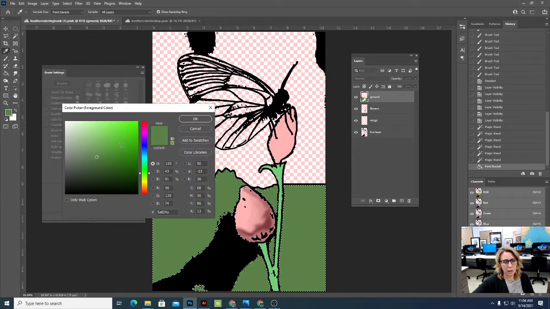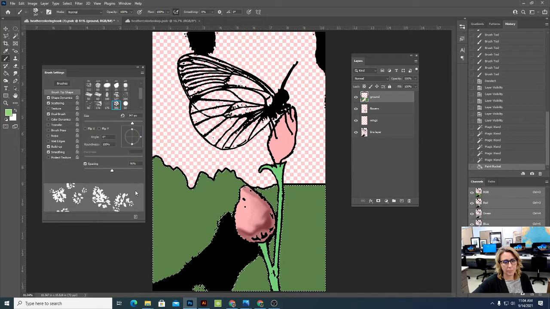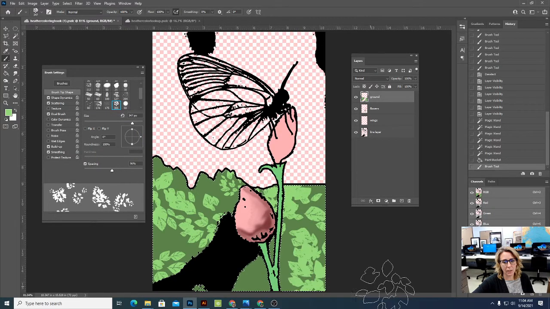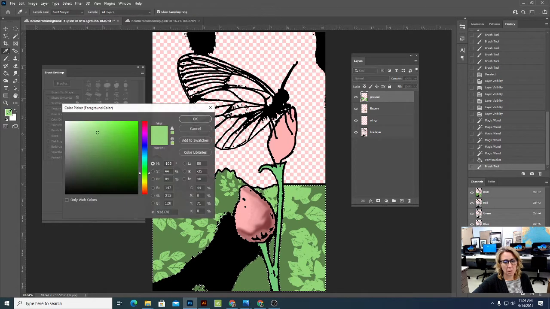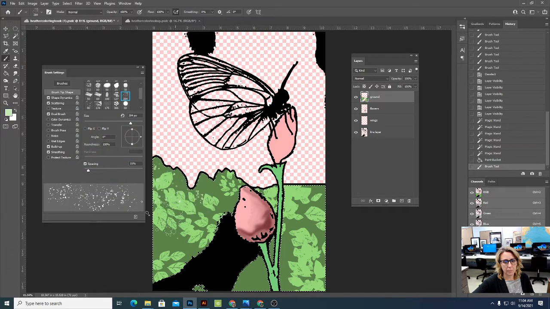We're going to change our color. I want a slightly different color green. And then we're going to click and drag, and it should scatter your brush effect. And if you want to do a couple different ones, go for it. Try a couple of different brushes. And go ahead and fill in your ground layer.